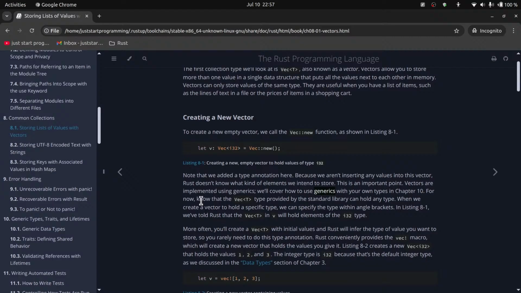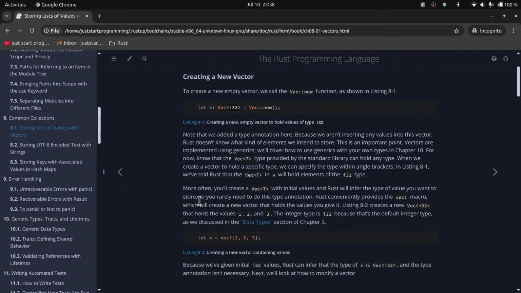For now, know that the Vec<T> type provided by the standard library can hold any type. When we create a vector to hold a specific type, we can specify the type within angled brackets. So these are the angled brackets. We've told Rust that Vec<T> in V will hold elements of i32 type. So this one. More often, you'll create a Vec<T> with initial values and Rust will infer the type of value you want to store. So you rarely need to do this type annotation.